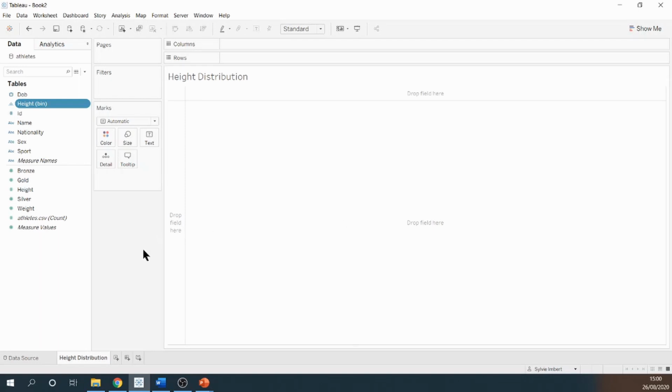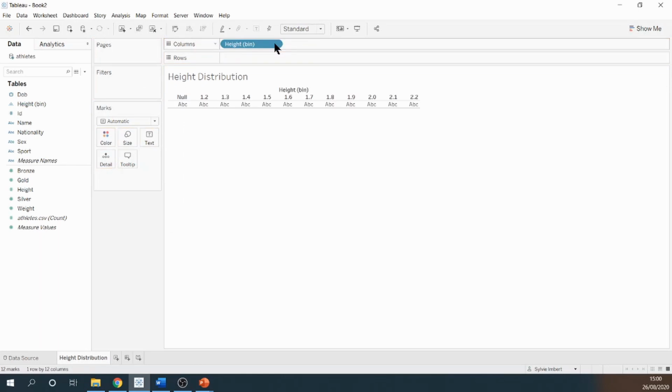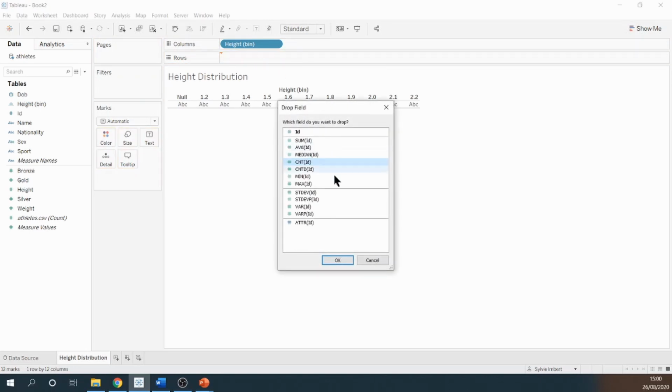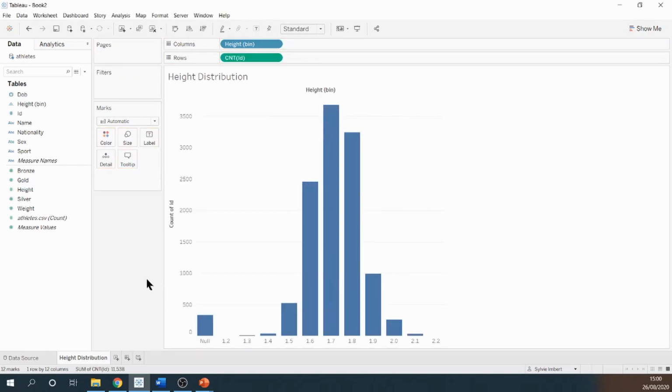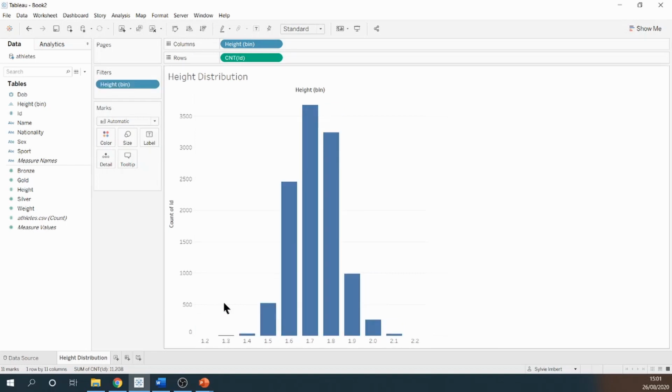To create my histogram, I'm going to take my height bin, drag and drop it onto my columns. This is going to break down my view by my 12 differently created bins. And then I'm going to take ID, right-click and drag onto my rows, and then select count. I want to count the number of different IDs, different heights that I've got depending on the athletes. I've got some nulls in my dataset, so I'm just going to right click onto those nulls and exclude them so it doesn't clutter my view.